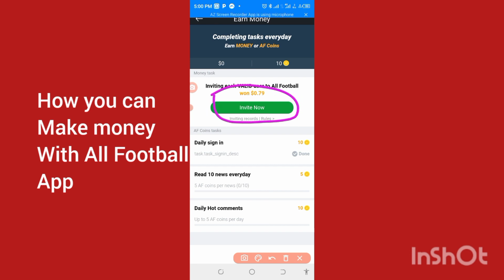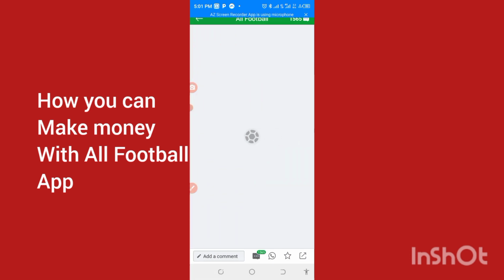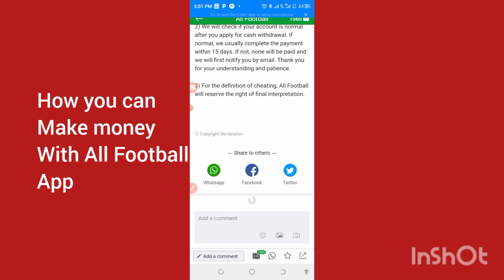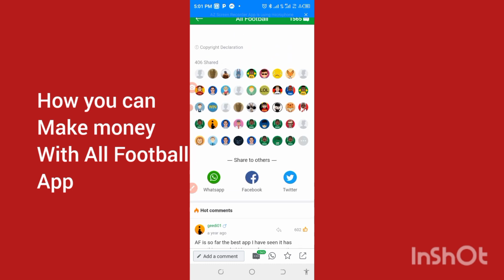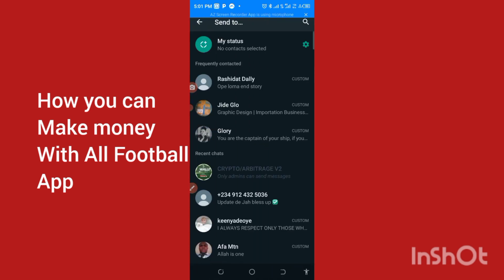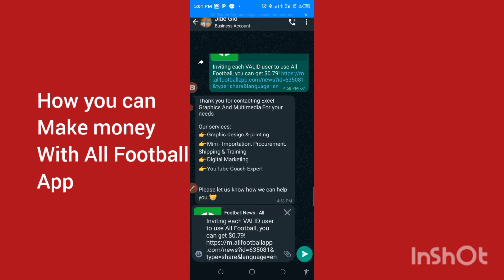When you invite your friends to use this app, you will get 0.79 dollar. This $0.79 is equivalent to 500 naira. Okay guys, by the time you invite your friend, just tell them, and then you come down to these rules. By these rules now, let it pop up. You just have to come down to here and share it to your Facebook or your Twitter or your WhatsApp. As you can see here now, you can send it to WhatsApp. If I want to send it now to my friend, you can send it like this.